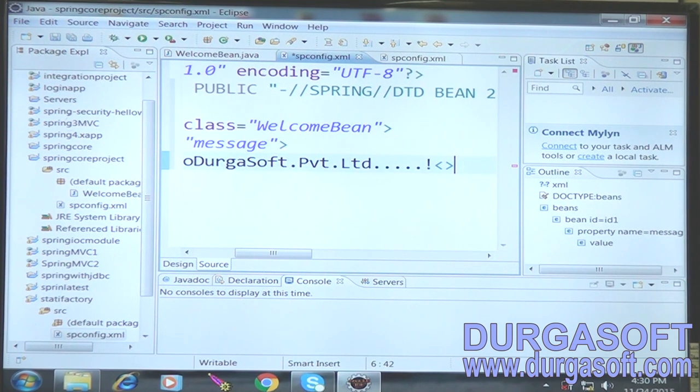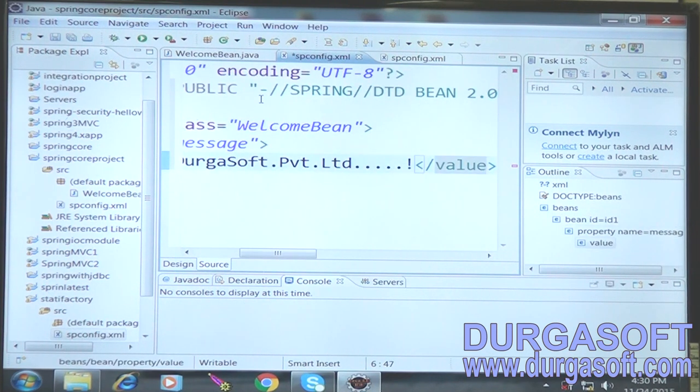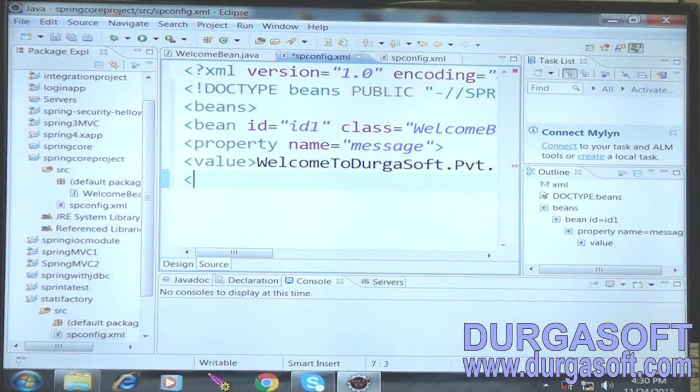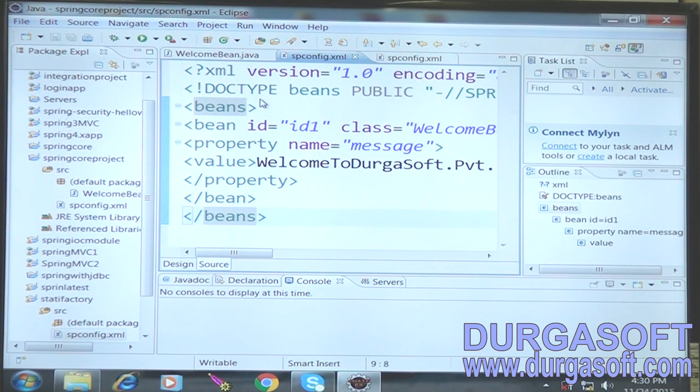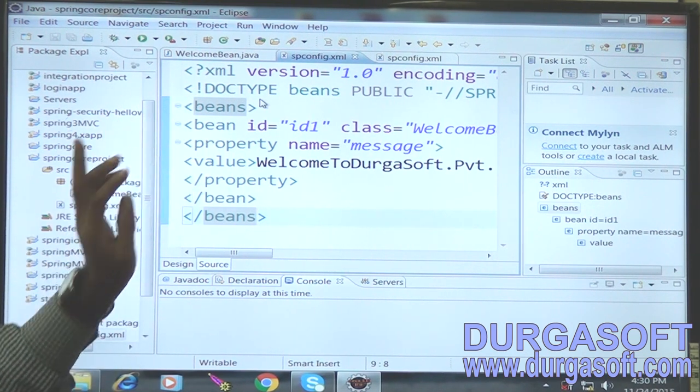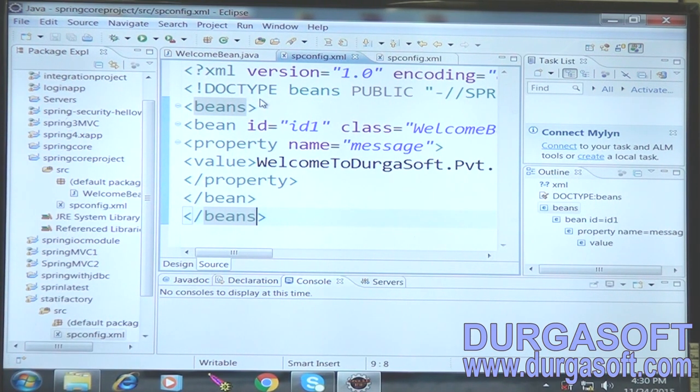Then close the value. Then next, after that, close the property. Then next, close the beans. Whenever you want to create any object, we have to configure like this. If we want a welcome bean object, we have to configure bean like this. Under beans element, any number of beans we can configure. This is the root element for all the beans.